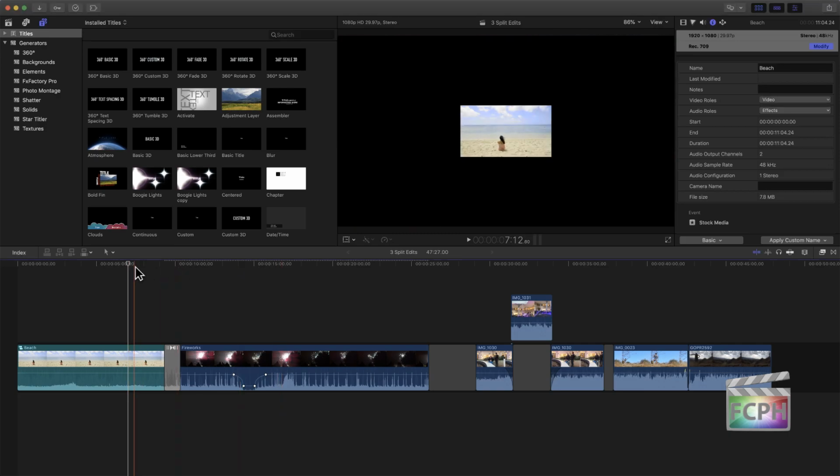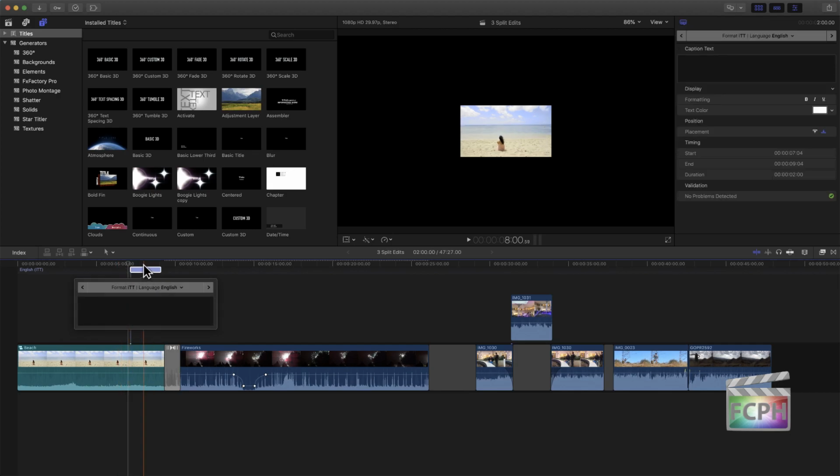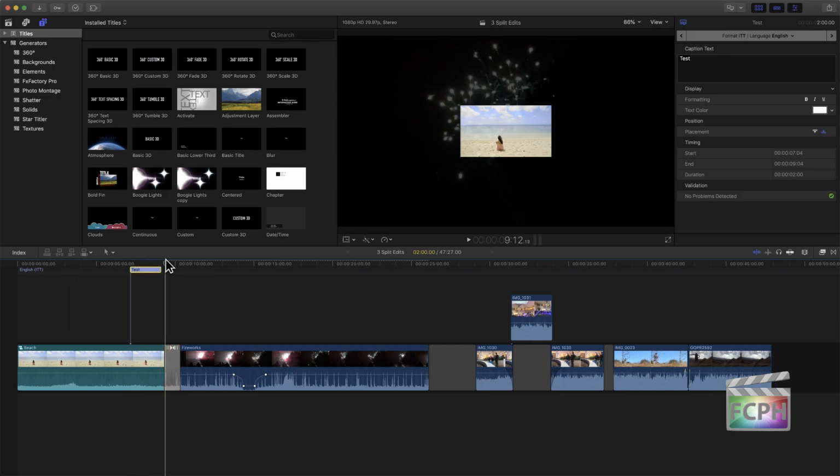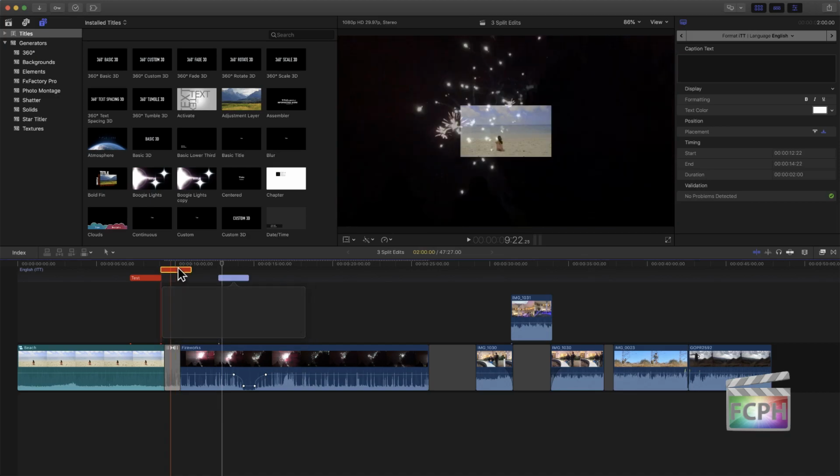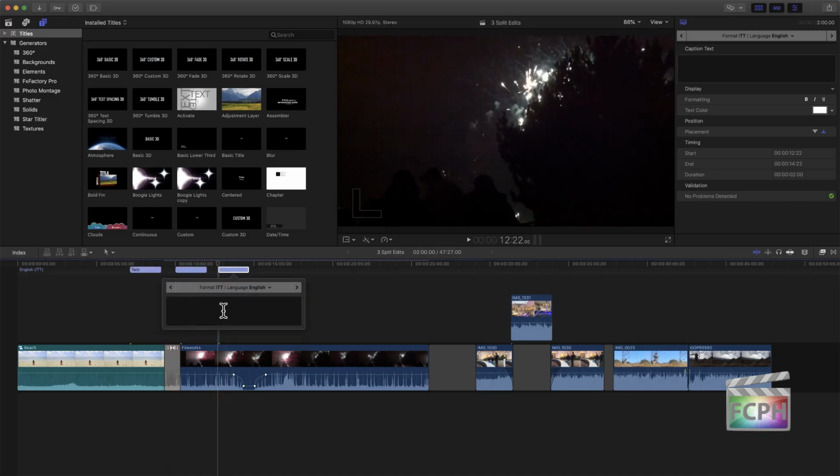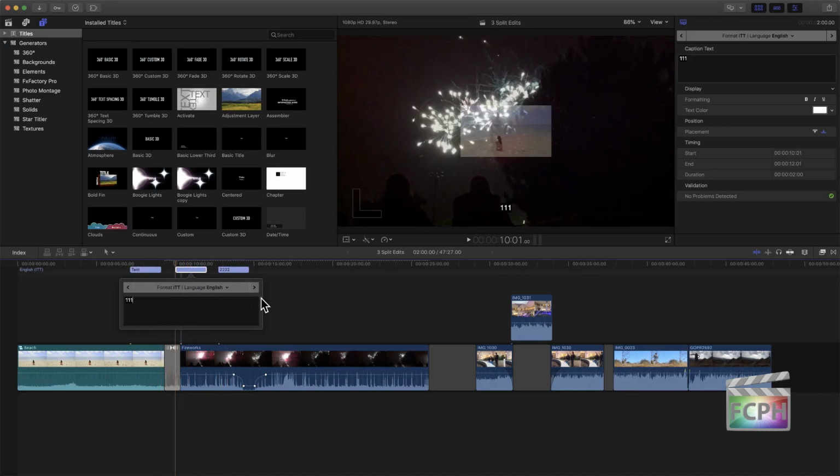Let me show you what I mean by that. I'm going to do Option C here to add a caption. We're just going to call this test. So we have our caption tracks here, right? You might do Option C to add a bunch of captions into your project. I'll just call this the second one. This will be the first one.